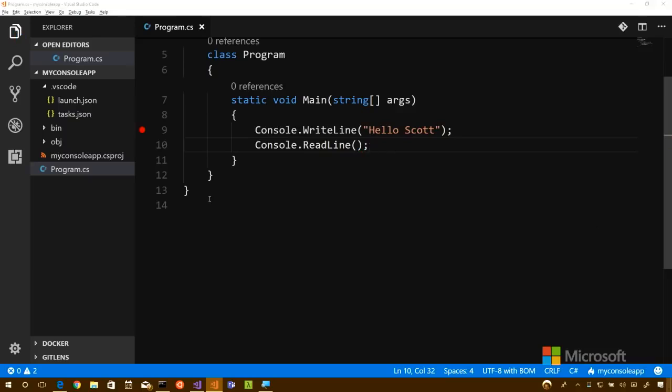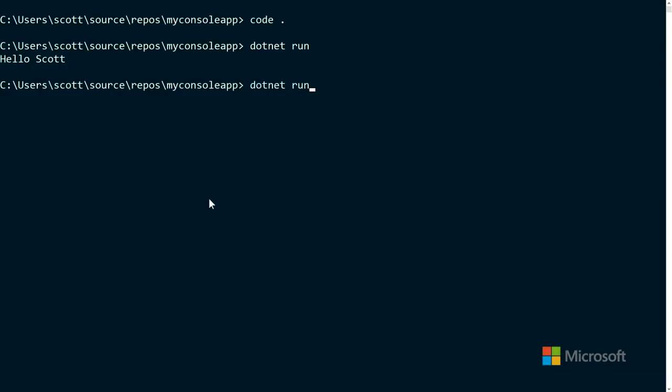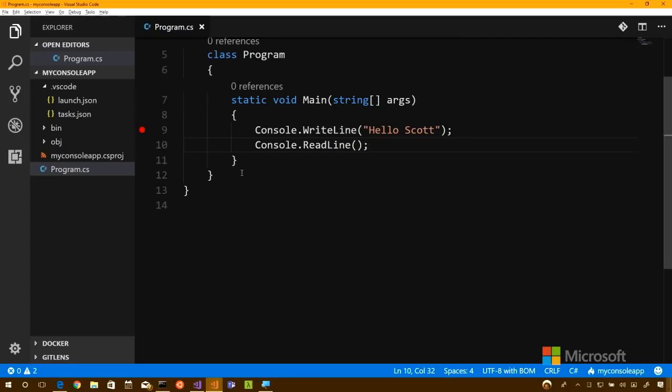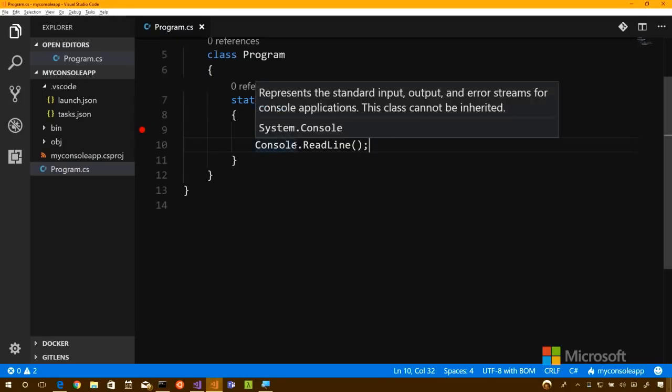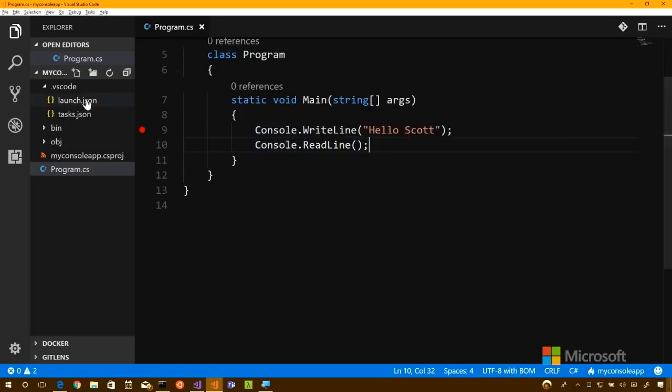Cool. And then I'll do this from the command line over here. I'll say dotnet run. And now it's paused, right? Because it's waiting for me to read the line. Press enter. Did. Okay. So you've got IntelliSense, you've got debugging, all of that, of course, being driven by this here.